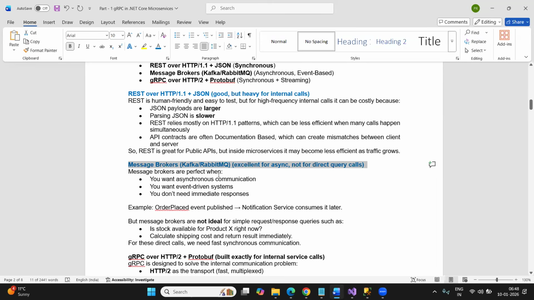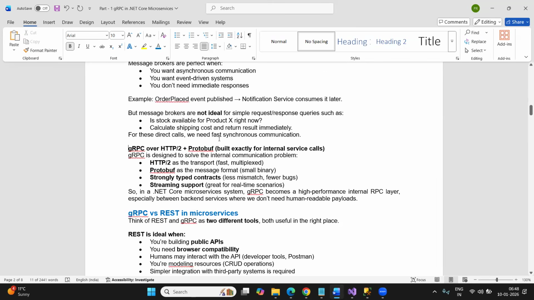Now, the third option is gRPC, which uses the HTTP/2 protocol and protobuf. Protobuf means you can consider protocol buffer. Protocol buffer means that .proto file that we need to use. So gRPC is designed specifically for faster internal service communication. It is based on the HTTP/2 protocol, and protobuf is the message format. This protobuf is going to define the request object.